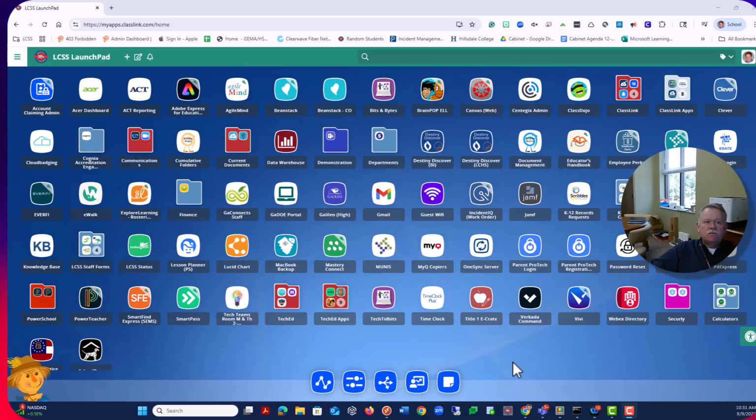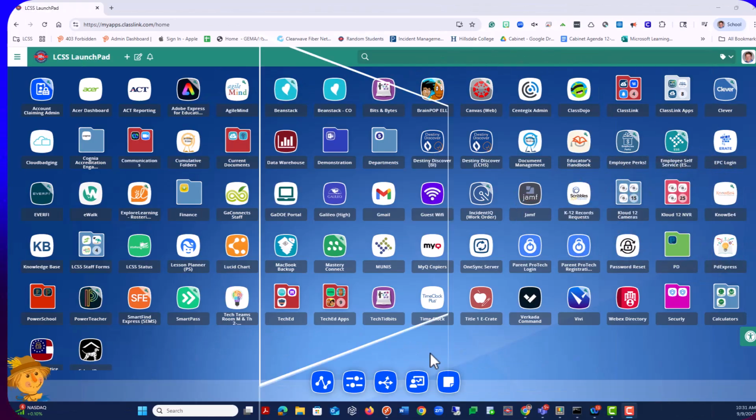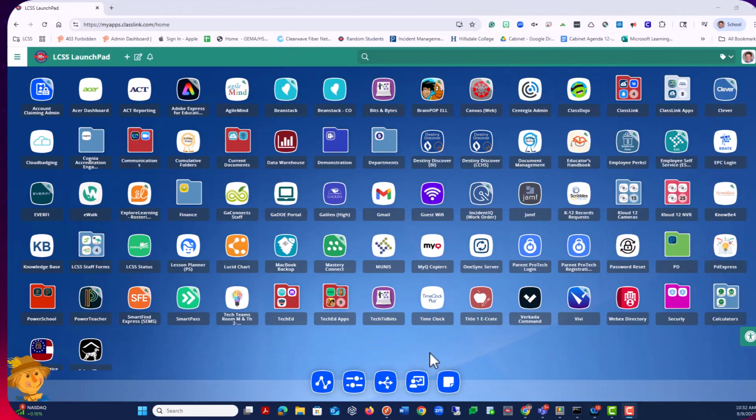One thing that we've received a lot of questions about, and it's a good question, is how do I make this big mess on my LaunchPad make more sense to me? How do I organize this a little bit better? So this tutorial is going to be a quick tutorial to show you some ideas about how you can do that. The first thing you probably want to do is change your view.